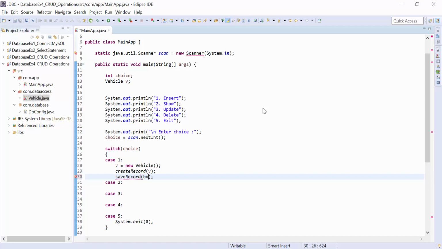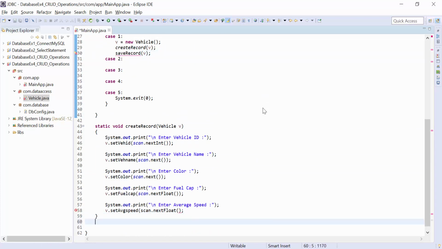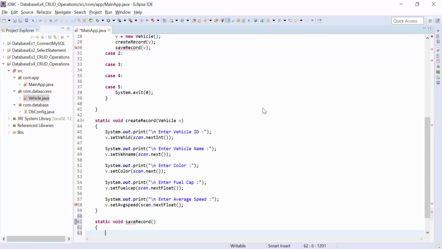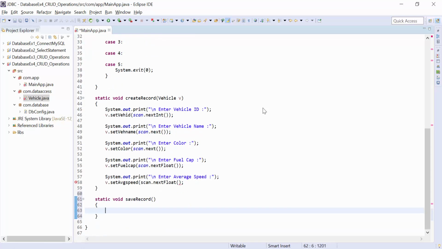This function is going to save the vehicle object record. Okay, so we need to write this function. Here we write static void saveRecord, and to save this record we actually write some code to save.